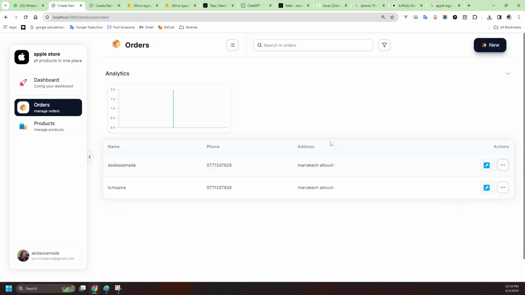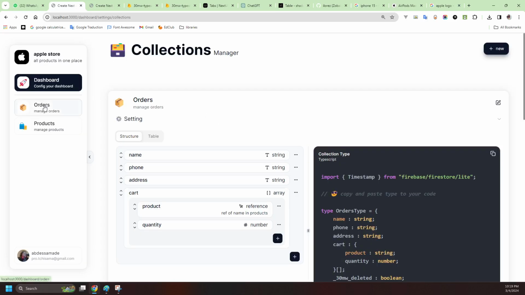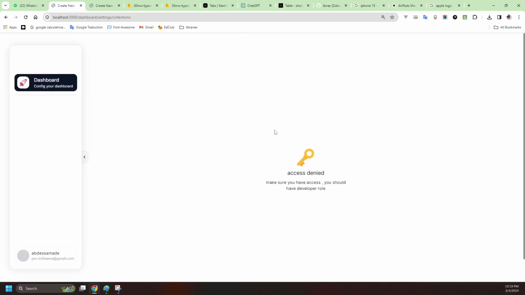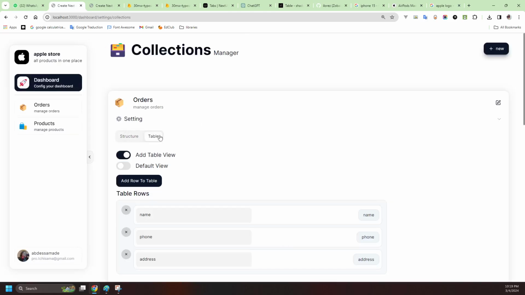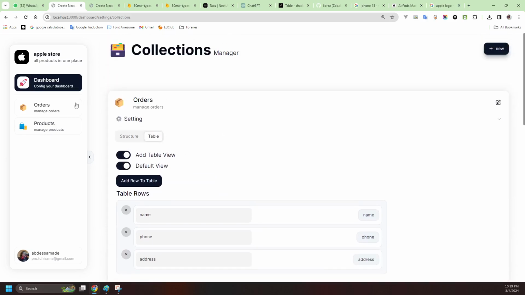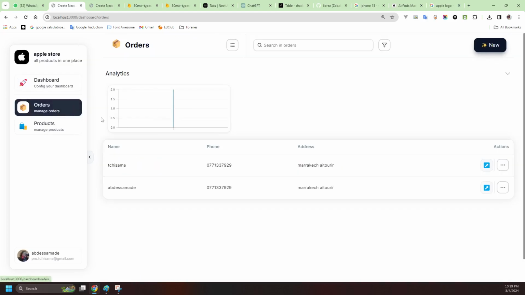So if I come to the order, as you can see, there is the grid as the default. I always need to switch and take the output table to see. I can come here to the collections and use this option here, default view as table. If I come now to the orders, as you can see, the default view is the table.